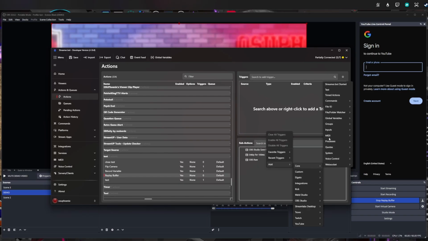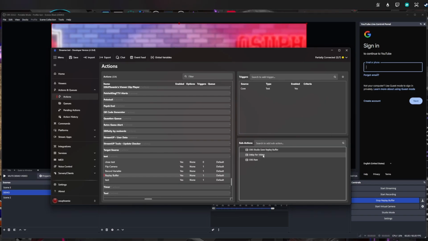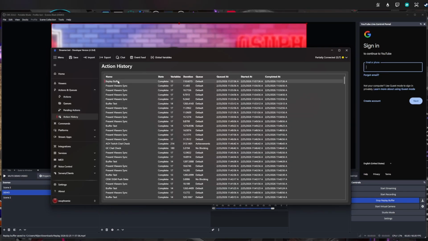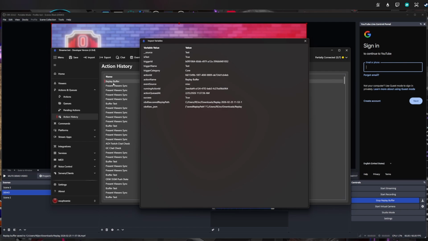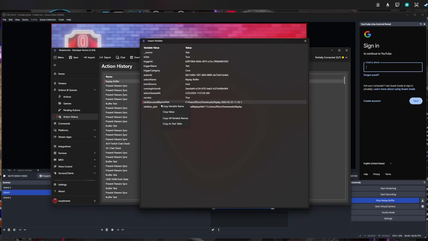Let me go ahead and add a test trigger here, mainly because I like to see what I'm going to have back when it comes to the variables I have available to me. So when I go to my action history and look at what I just triggered, this is what I want: OBS Raw.saved replay path. So I'm just going to right click, copy the variable name, and close this out.